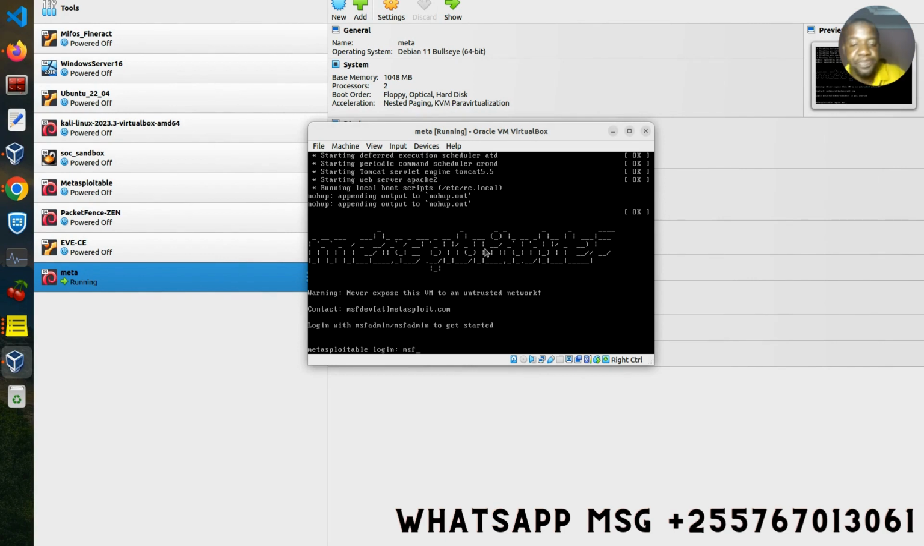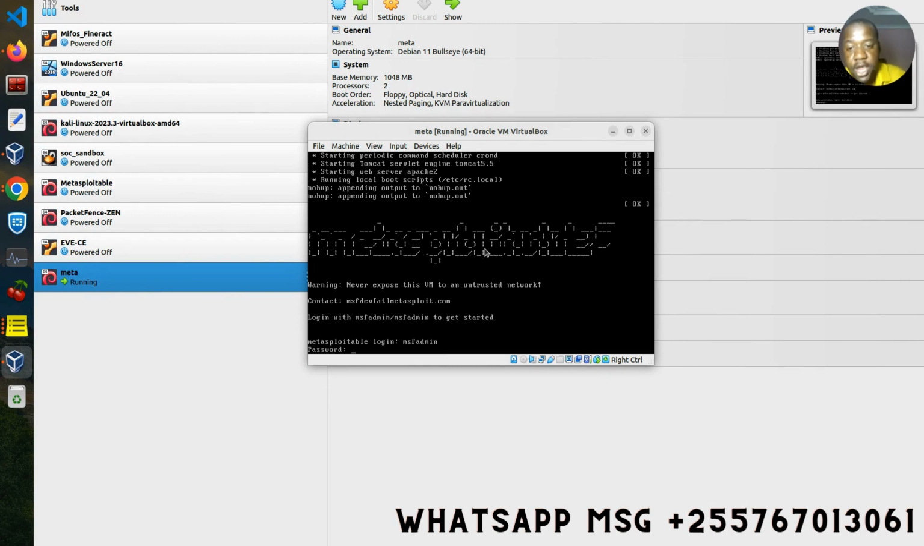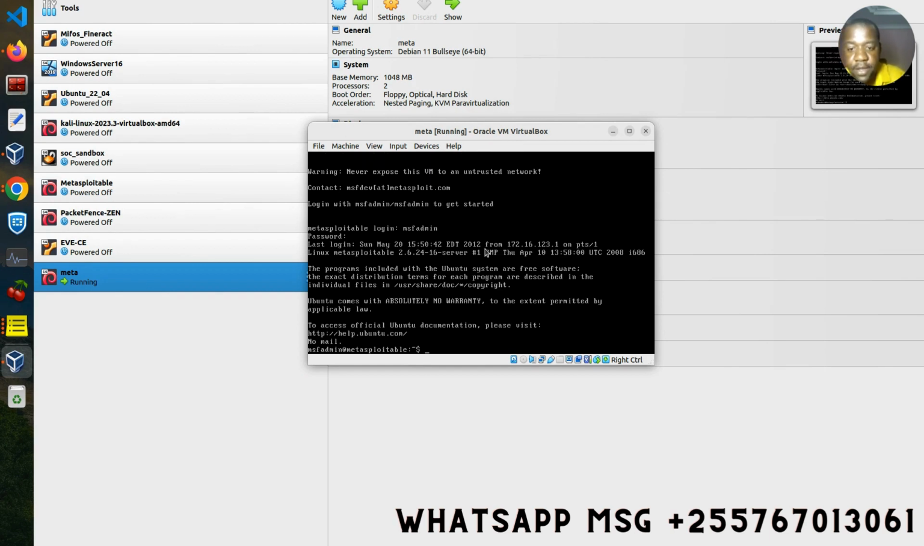For login to this Metasploitable machine, the login username is msfadmin, as I've just typed there. msfadmin, that's the login name. msfadmin, this is a single word. And the password is the same, msfadmin. Now, there it is. You have already logged in.